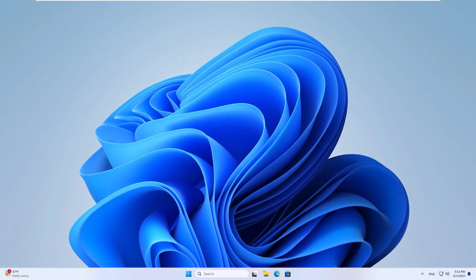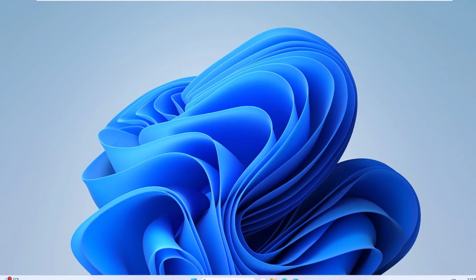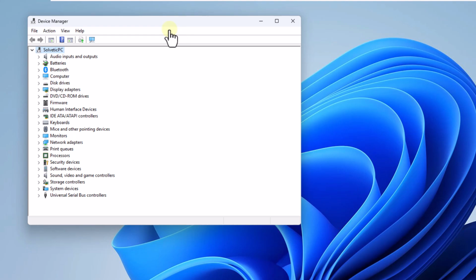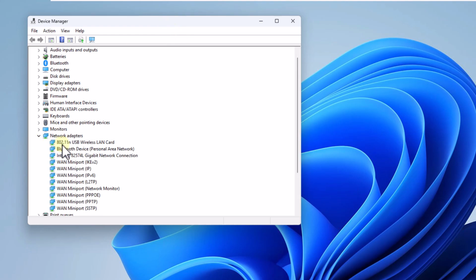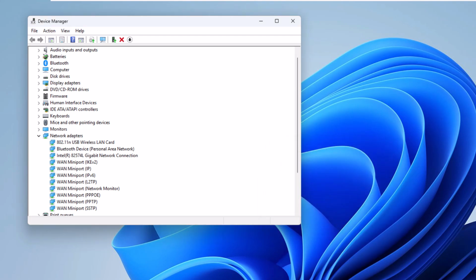Today in Solvetic, we will see how to disable Wi-Fi in laptop. To start, right-click on the Start menu and open the Device Manager there. When you do, display the options in Network Adapters. You will right-click on your Wi-Fi controller and then click on the Disable Device option. In the pop-up window, click Yes, and after a moment, you will see that your Wi-Fi has been disabled on the laptop.